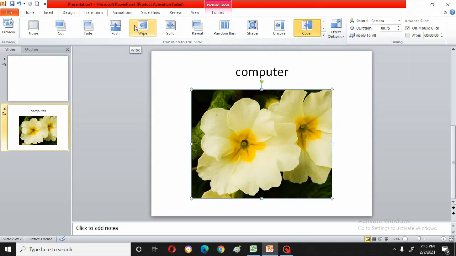This is Ruchi here. In this video, I would like to explain the Transitions tab. Before I start, first of all I would like to explain what is transition. Transition is nothing but the movement of the slide from one position to another position.